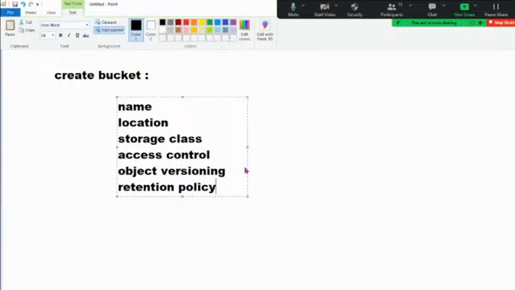So what are these? How do we give a proper name to the bucket? Because it is not like I can give any name, sir. It has to be a globally unique name. How to select a location?